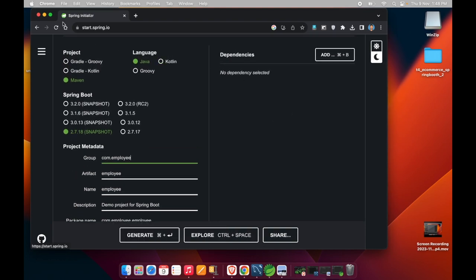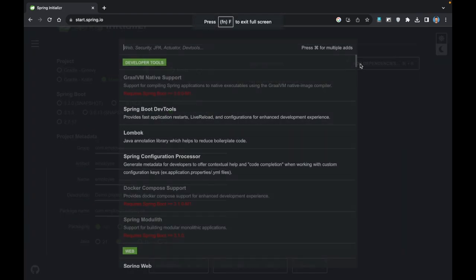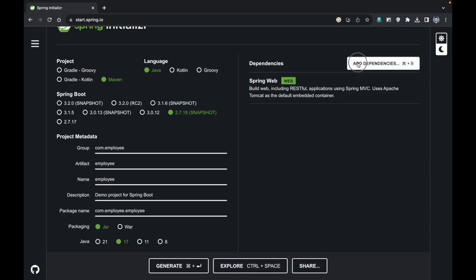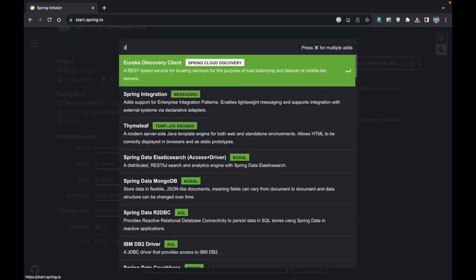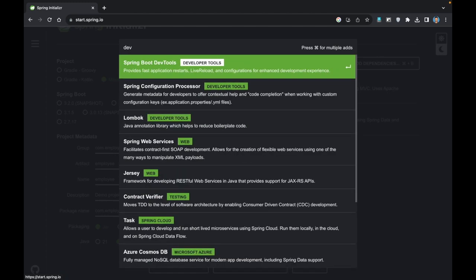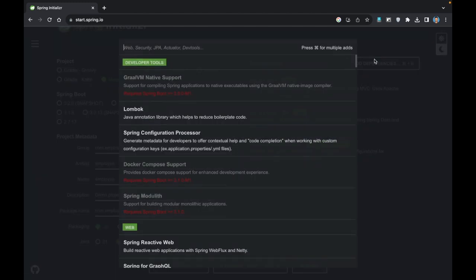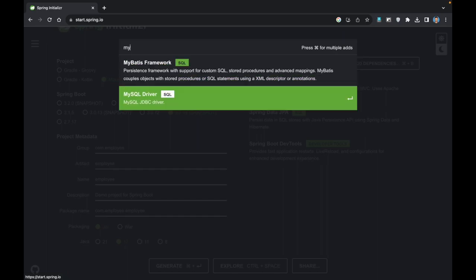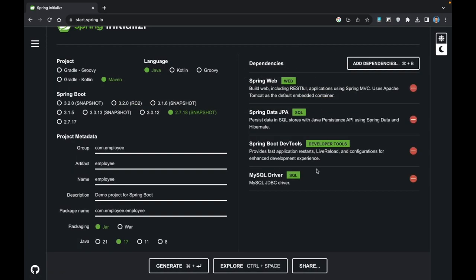Now add our dependency. First we will add web dependency, then we will add JPA dependency, then add DevTools for auto serving, then let's add MySQL. So generate this project and download it.